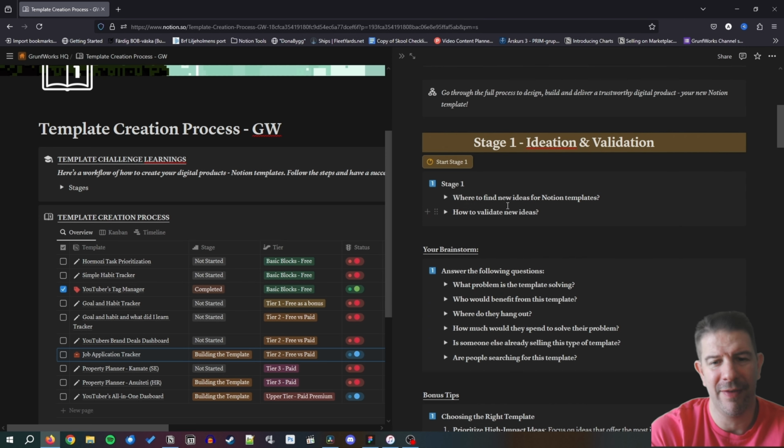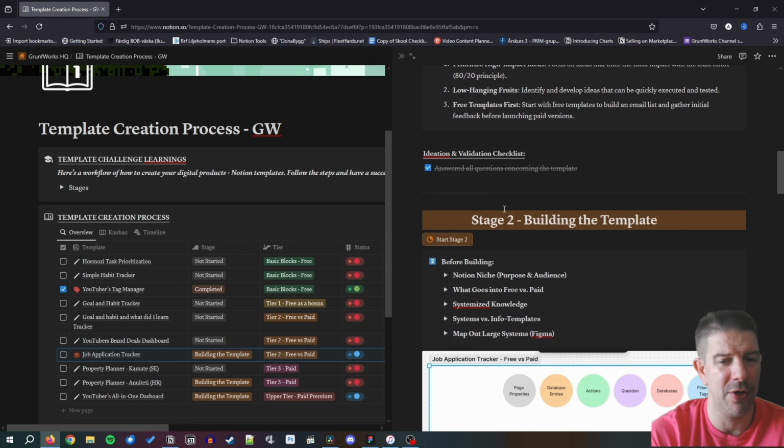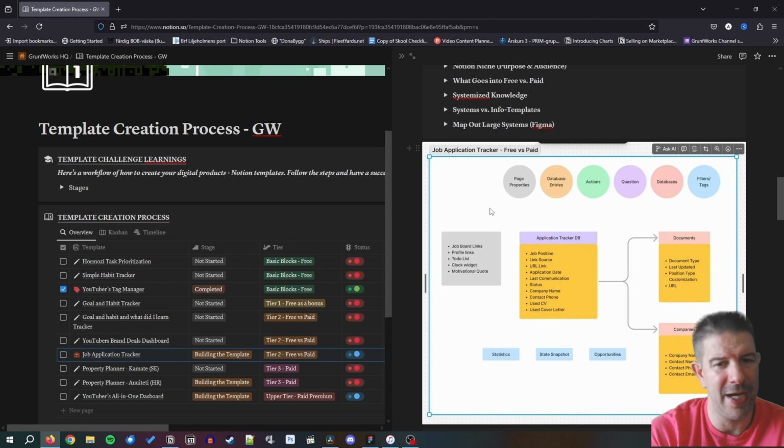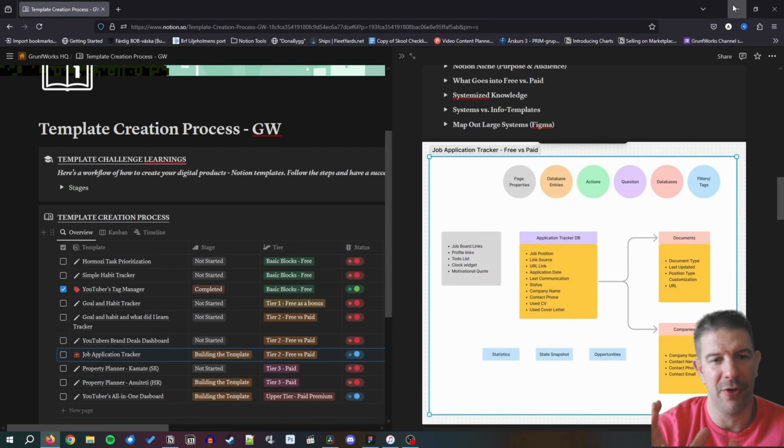Through the ideation and validation, so you need first to consider who this template is for, and when you're applying to jobs, this might be very helpful. Then the second stage would be building the actual template, and here I have created a blueprint in Figma. What database will there be, what fields, what are the relevant documents, what are the job board links, all the stuff that you need to have to be productive and to be able to do this on your own.